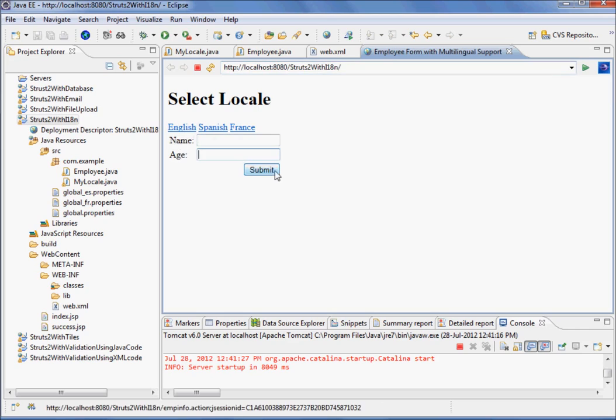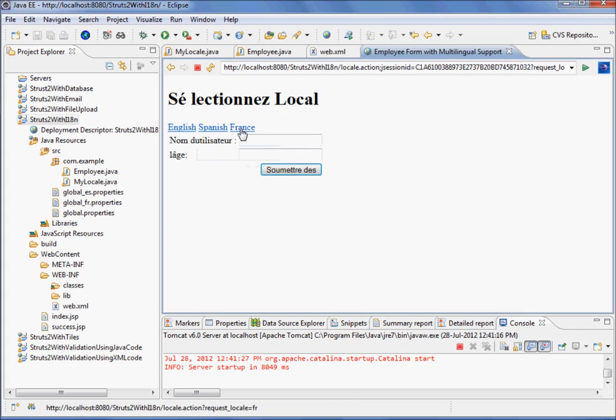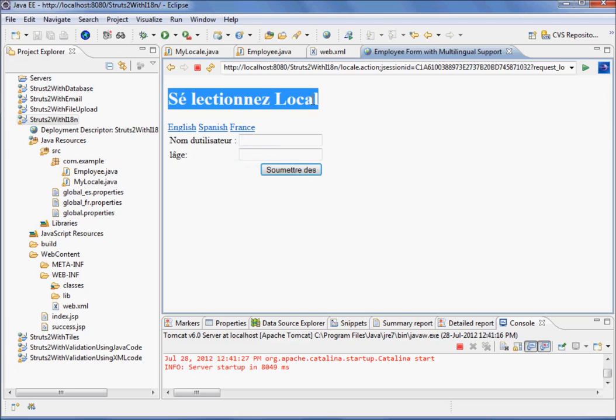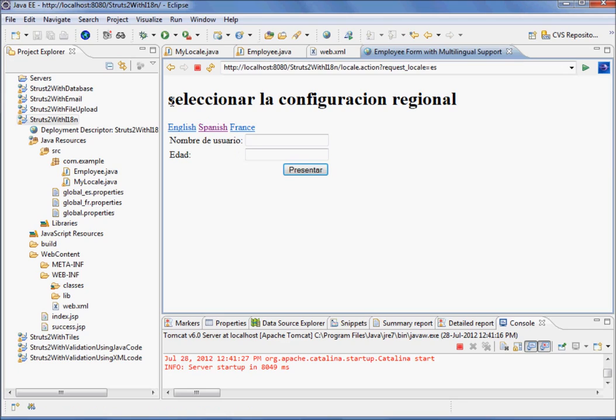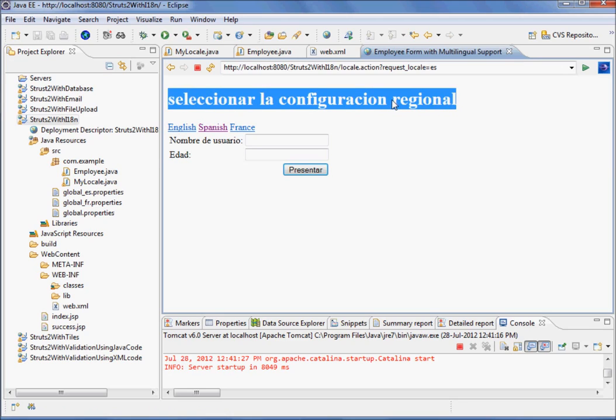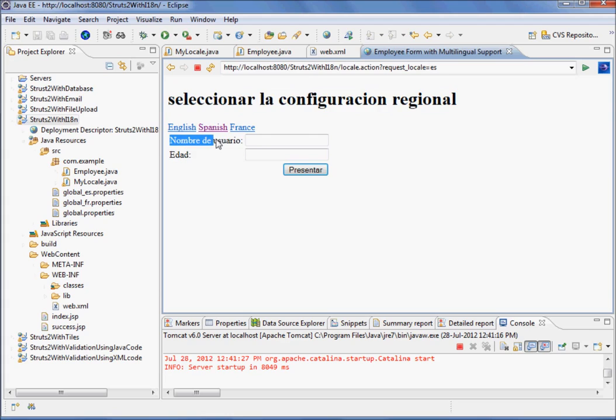The name and age is coming in English language. If I click on the French, what happened? Look at it, the page has been changed. Select locale, it is written in French. Name is written in French. Age is written in French. Submit is written in French. Look at it here. If I click on the Spanish, see, select locale is written in Spanish. Name, this is a Spanish name. Age in Spanish, right? This is a submit.